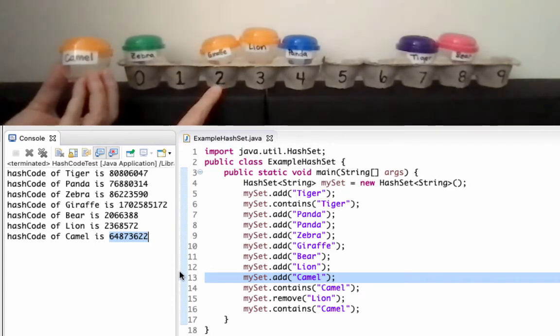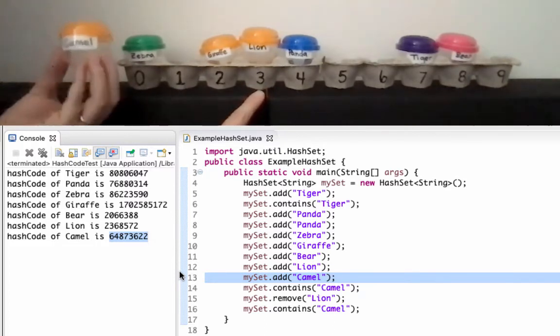So I'm going to go from index 2, which is full, and check index 3 to see if it's empty. Index 3 is not empty. But remember, I need to double check that camel's not already in here. So I'm going to compare the camel that I'm trying to add with what I find at index 3, which is lion. Those are not dot equals, but I still haven't found where I can put camel.